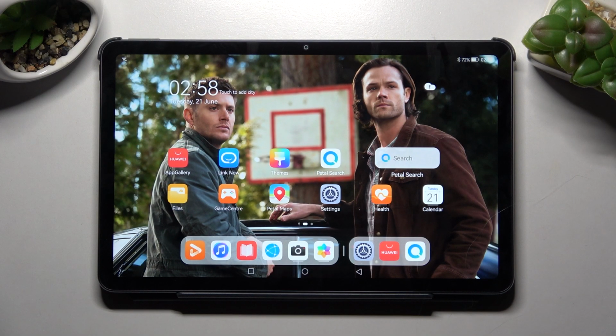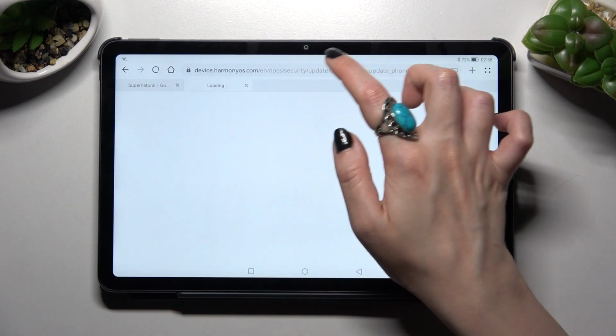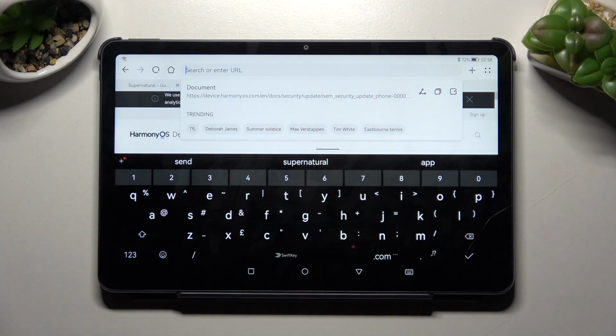Friend of me is HUAWEI MatePad 10.4 2022, and today I would like to show you how you can change and customize the theme of your keyboard on this device.